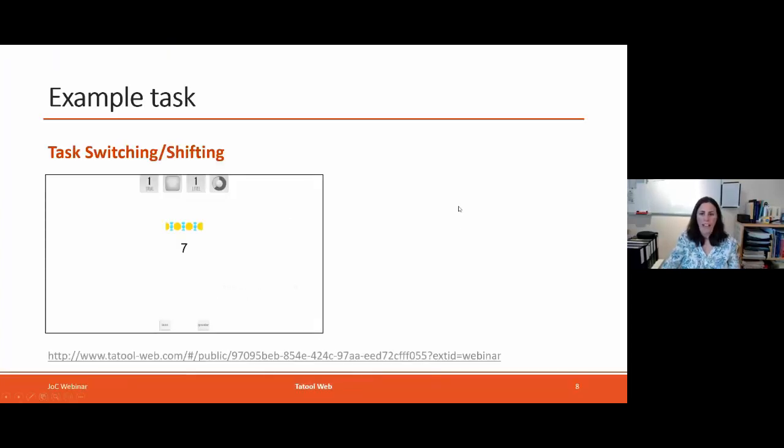Okay, let's see. We have lots of other examples for different tasks. So if you're interested, have a look at our task library and check out the demos there. Just click on whatever paradigm you might be interested in and have a look at the task.